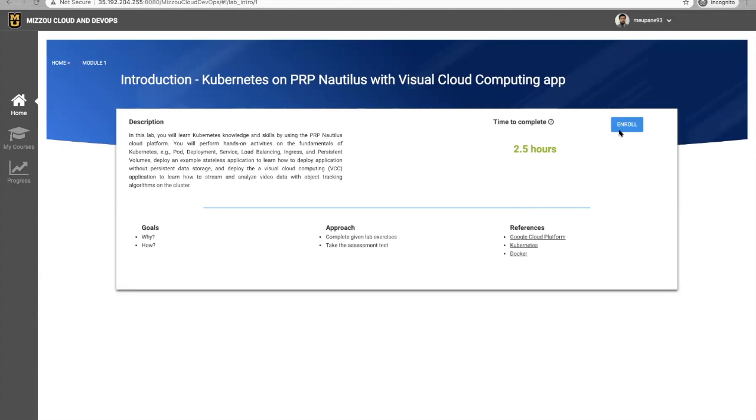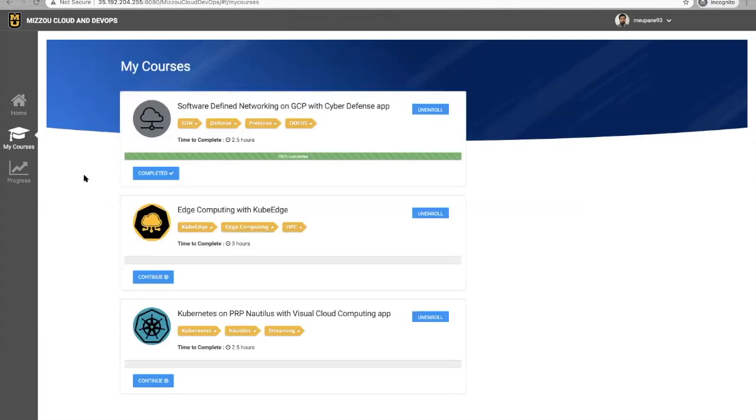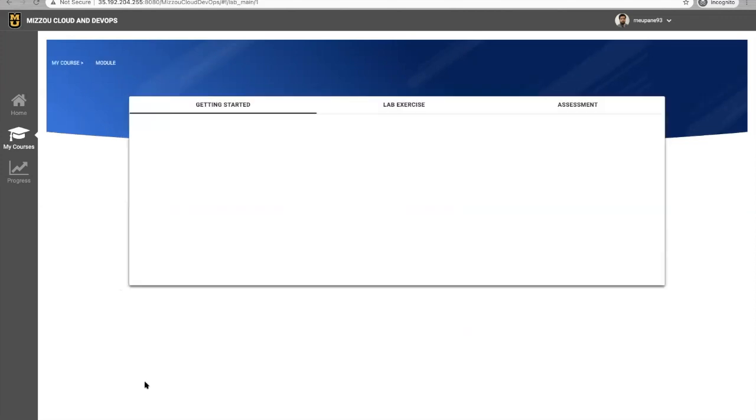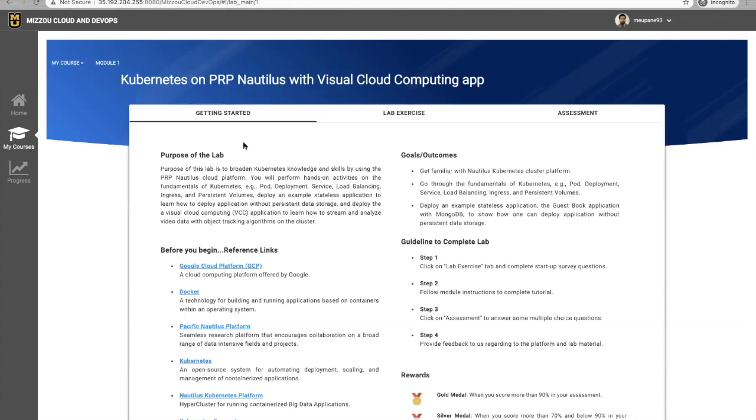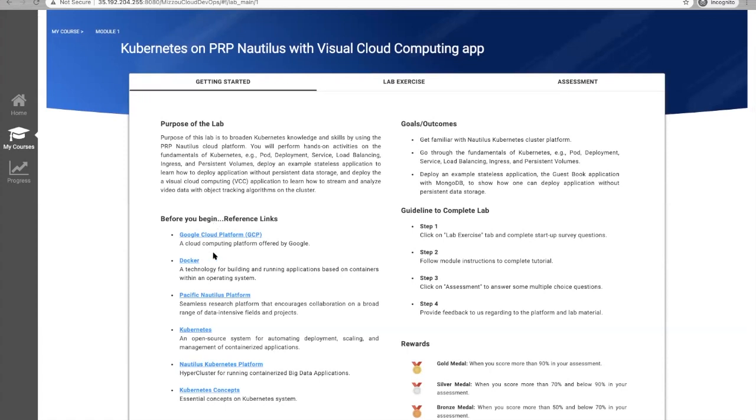Let me quickly enroll to this lab. It will show this message saying one could access that through the My Courses to start working on that module. The Kubernetes module that I just enrolled to, if I continue to look into this module, it will take me to the Getting Started page where I can read the purpose of the lab, get access to the different reference links that can be useful. The goals and outcomes of this lab are also listed, along with the guidelines on how to complete the lab.